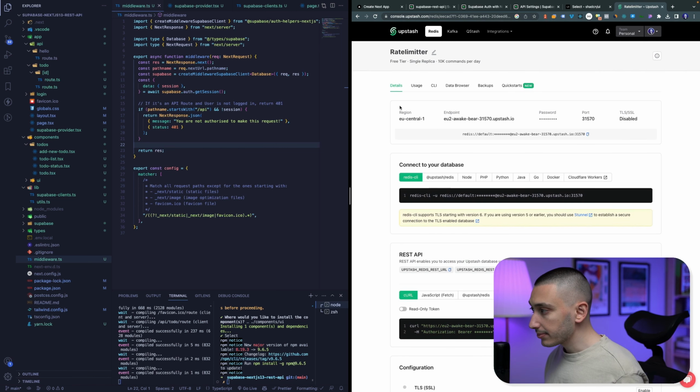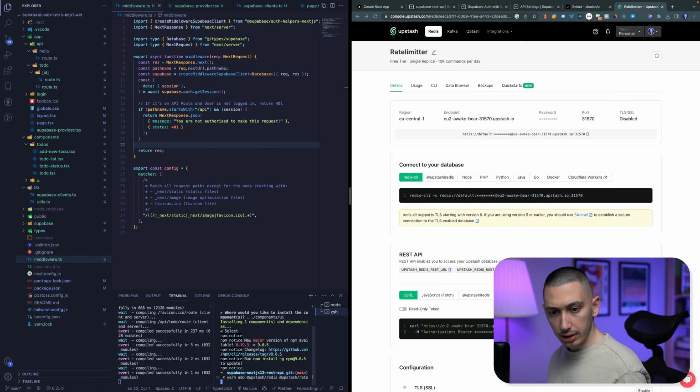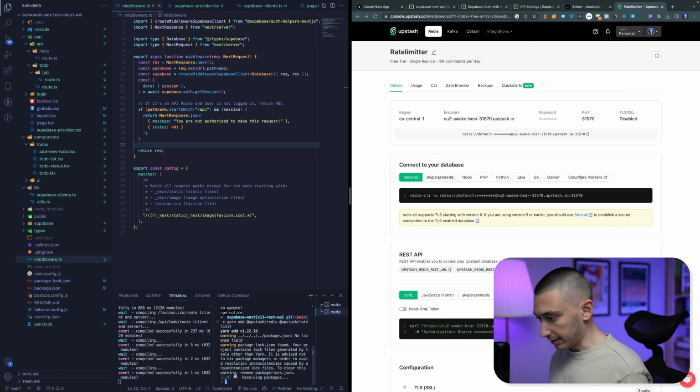And in this rate limiter database, we can create our rate limiting logic with Next.js and Upstash. But to create this logic, first we need to add some package. Yarn add Upstash Redis and also Upstash ratelimit, need to check the name, ratelimit, like this.